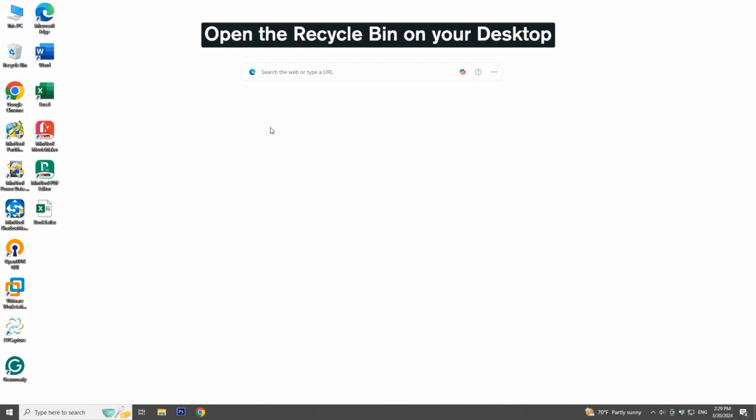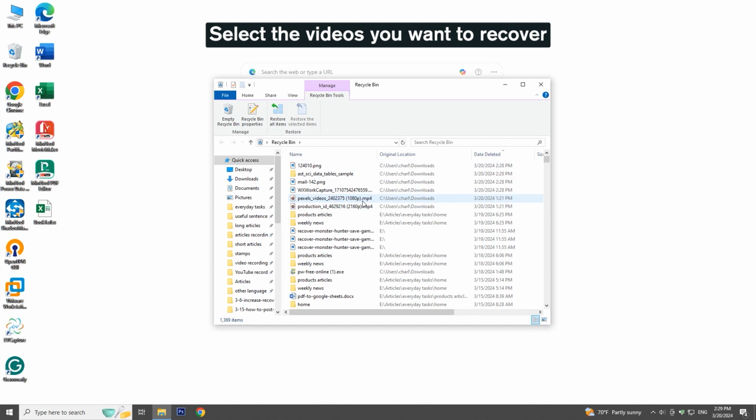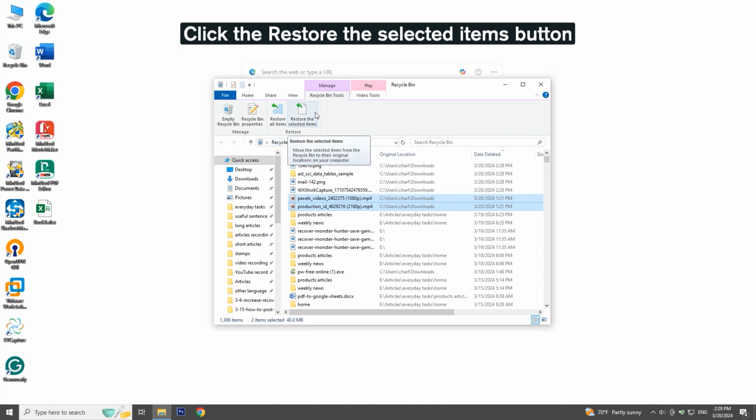Open the Recycle Bin on your desktop. Find the needed 4K, 8K, HD, or UHD videos there. Select the videos you want to recover. Click the Restore the Selected Items button.